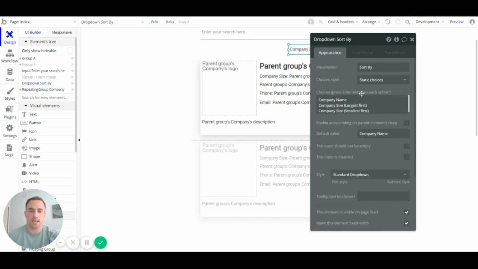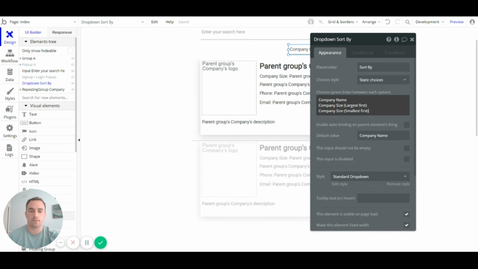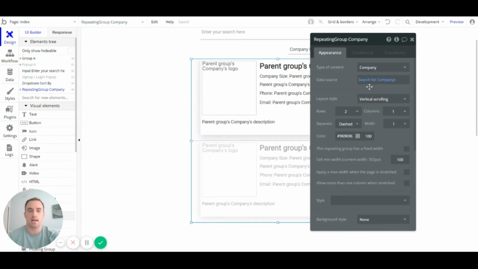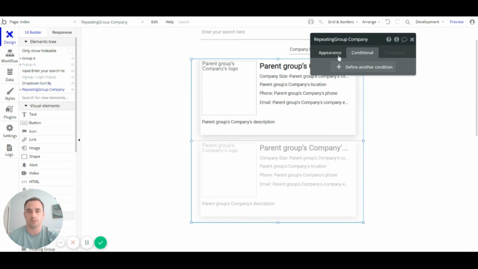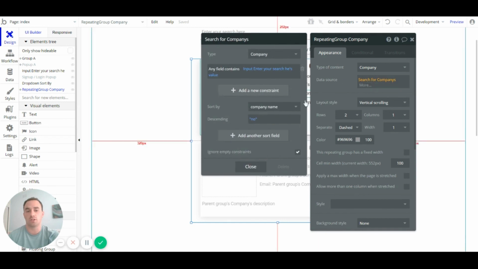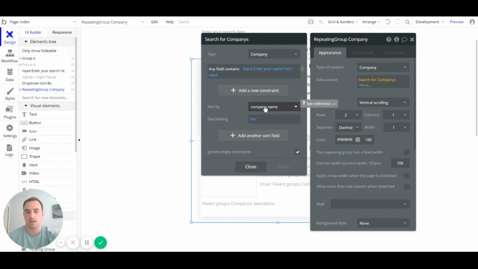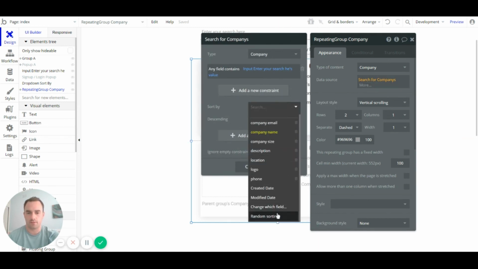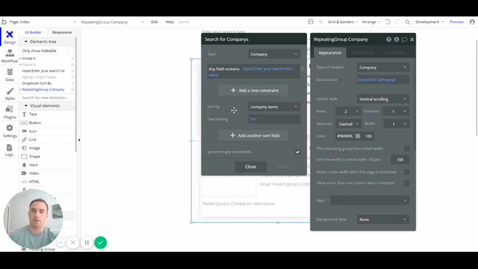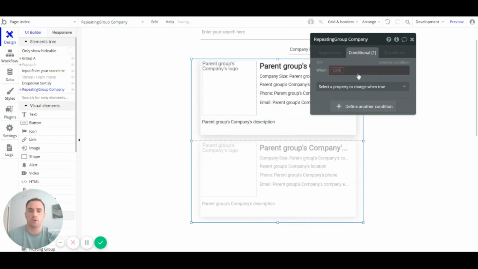So now when we change this to company size smallest first, we'll do largest first. We'll copy and paste this phrase. We'll add in a condition so that it will sort differently. There may be a better way to do that, but I just want to go over conditions with you and show you how these work.